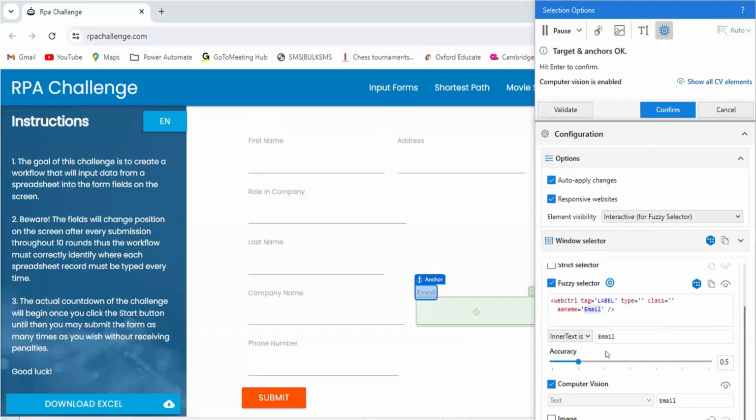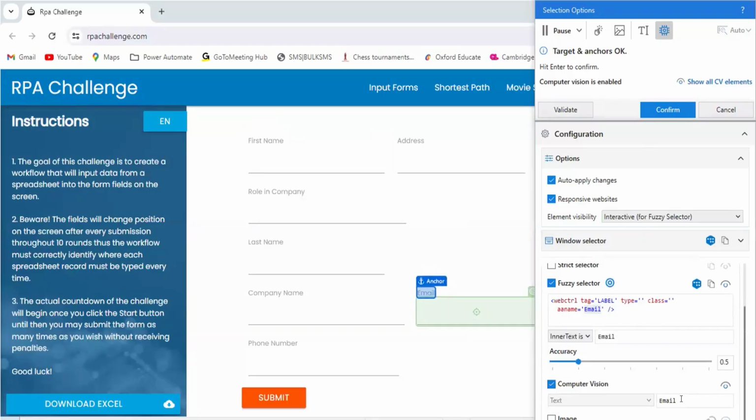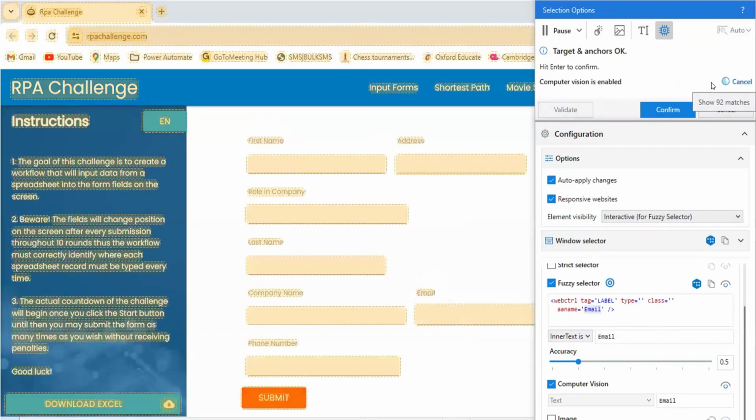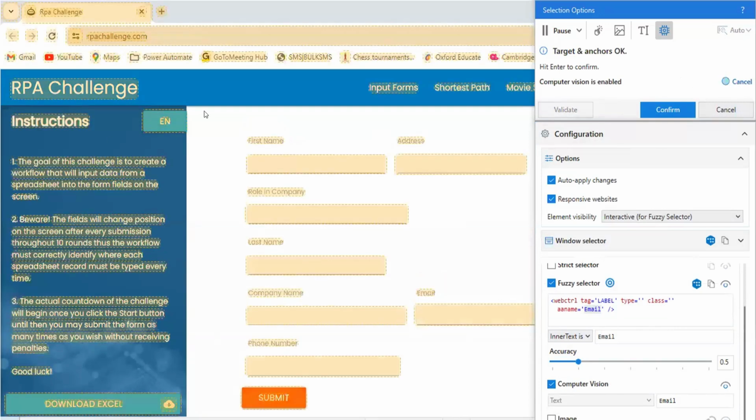At the same time we have computer vision, which has taken it as an email. What computer vision normally does: if you click on show all CV elements, can you see how it is recognizing this particular thing?